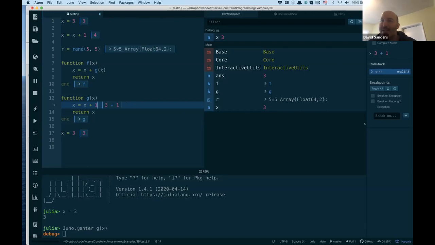Of course, they've changed the interface since the last time I used this. So let's say next line. The next line is here. You see X changed in here. You can see that the value of X in G changed, but the value of X in main has not changed. So you actually have different values. And what I did not manage to do was, oh, I'm sorry, F depends on G.